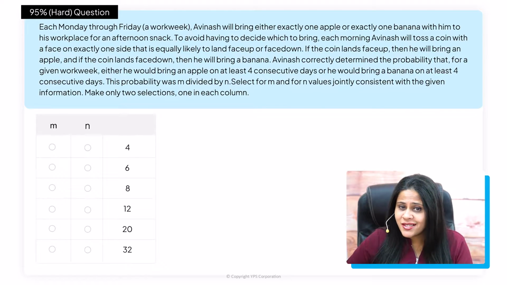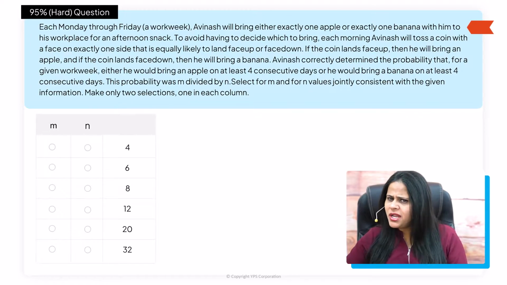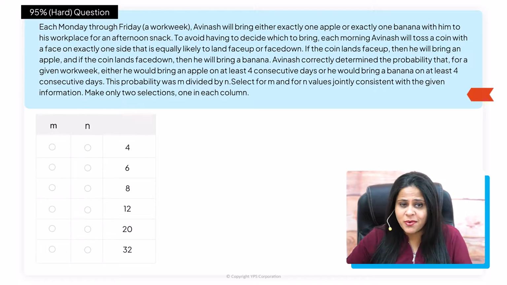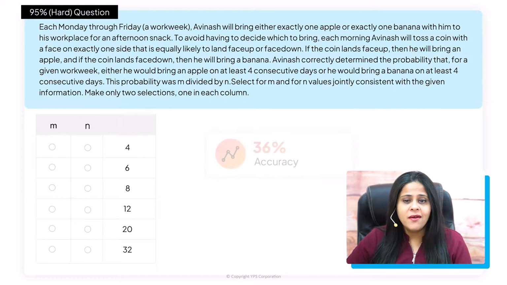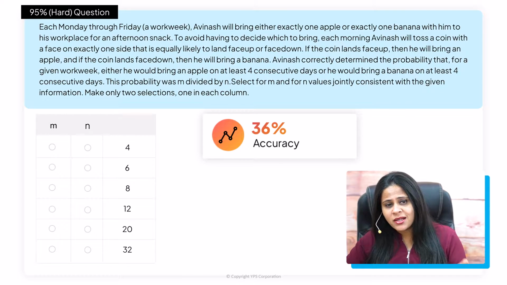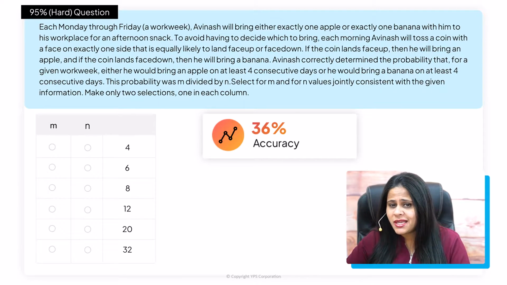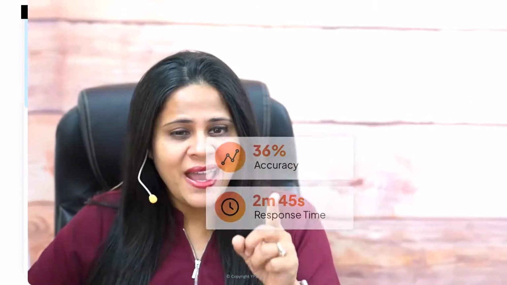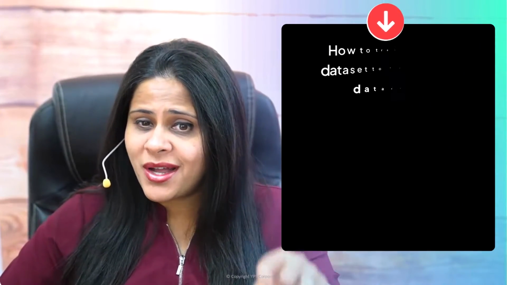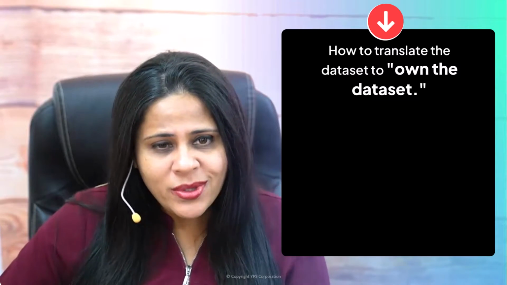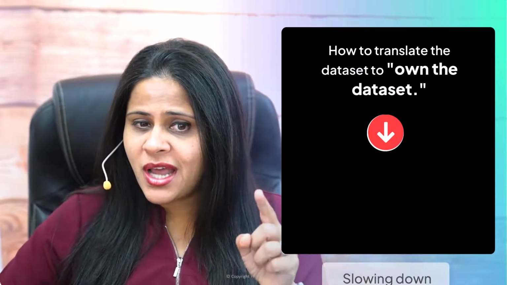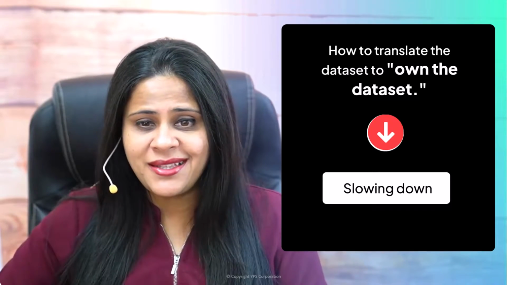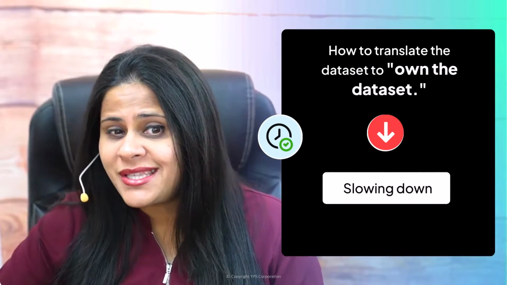Now, many TPA questions have way too much text as compared to your typical quant problem-solving question. For example, this question tests the concept of probability, but it has a pretty hefty dataset to consume. And no surprises, it is a hard question. Fewer than 40% of the students are able to answer this one correctly, and that too by spending upwards of 2.5 minutes. In this webinar, I will teach you how to translate the dataset such that you own the dataset. I will also demonstrate how slowing down while reading the dataset eventually helps you save time.